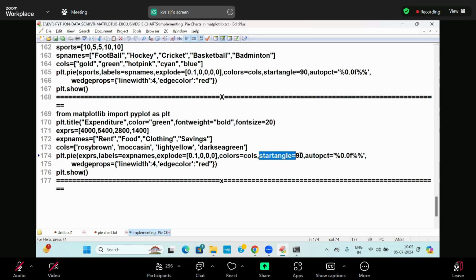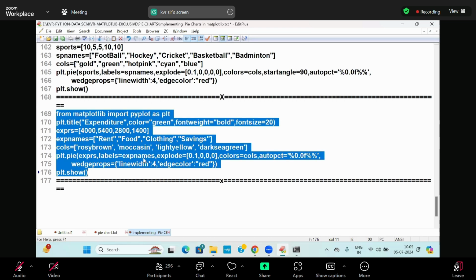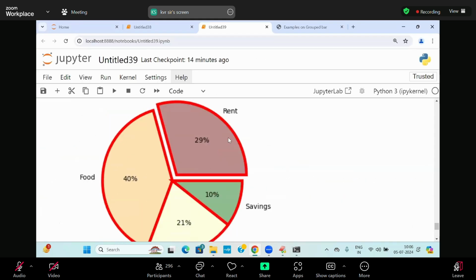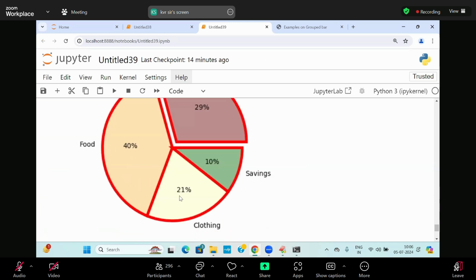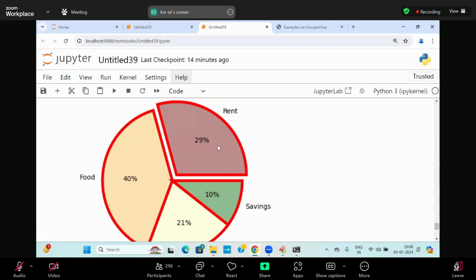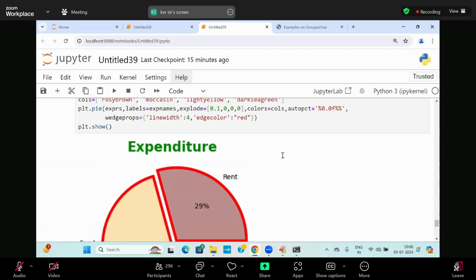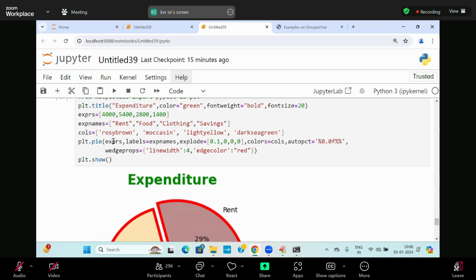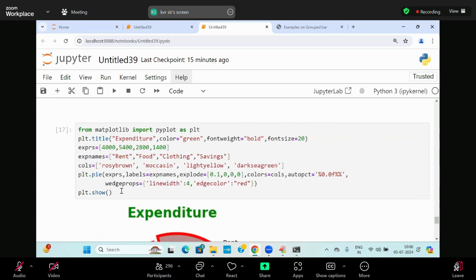If I don't say start angle is equal to, where does it start from? 0 onwards. Wedge color is equal to, the same thing I am going to show. Let us carry out this entire property I'm going to give you here. So see this now, we are going to get it. Rent, just showing some exploration, and food 40%, and clothing 20%, savings 10%, rent is 29%. Because I mentioned here auto explode, I said auto explode.